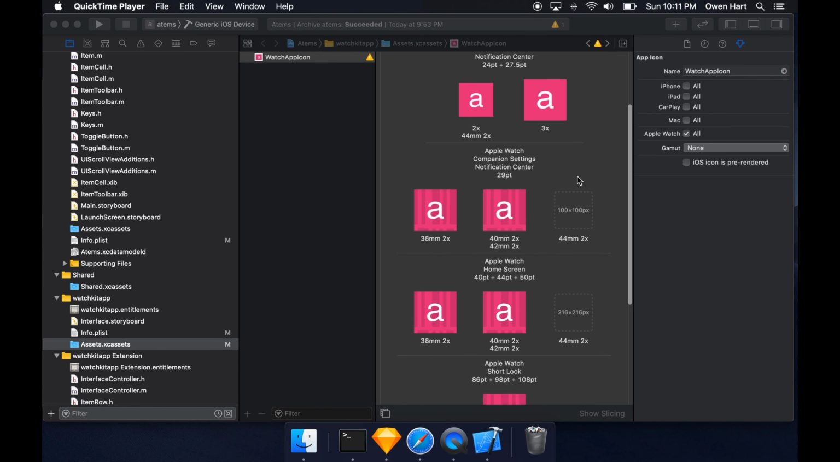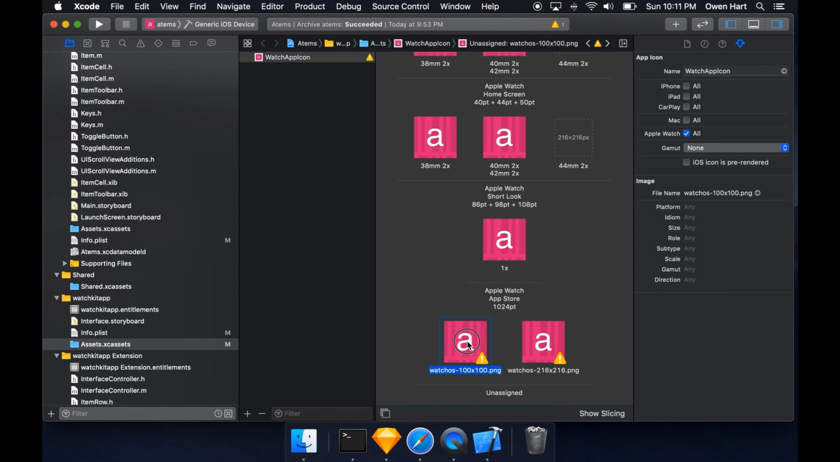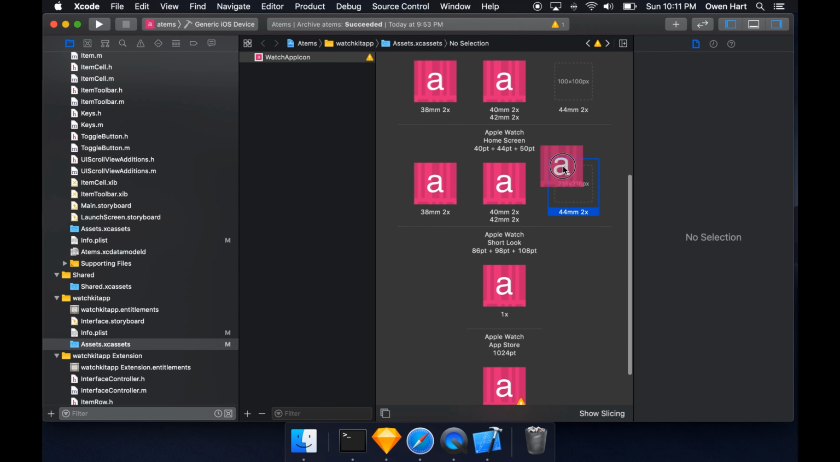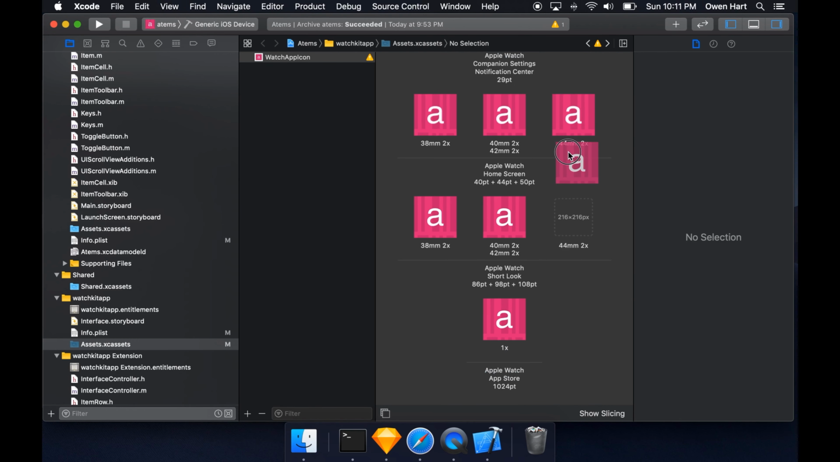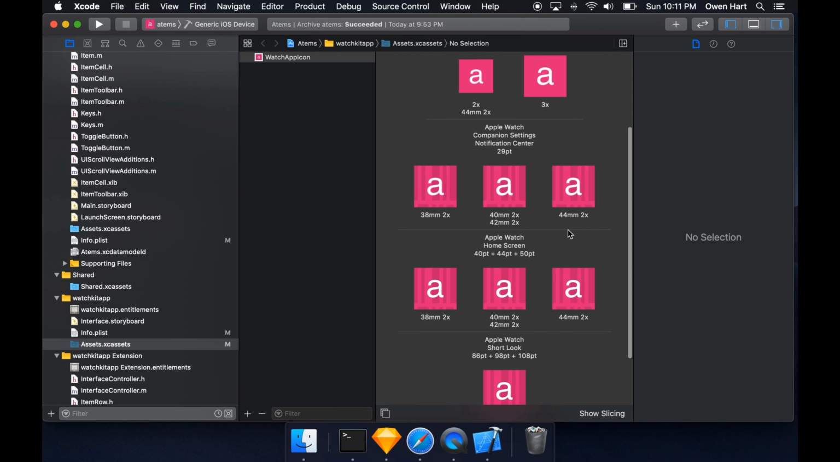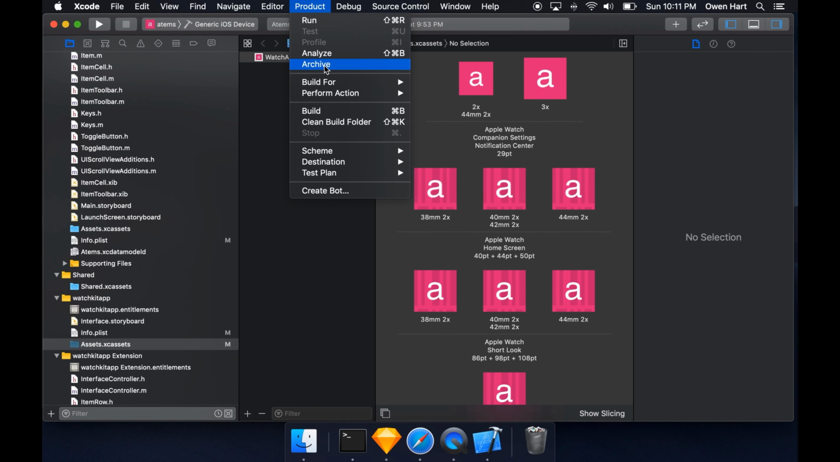So it turns out I needed these watch app icons because the app was not uploaded successfully. And it had an error saying I needed to include those. So let's go ahead and hook those up. Get the 100 by 100 up here. And the 216 by 216. Okay. Let's try to do this again.